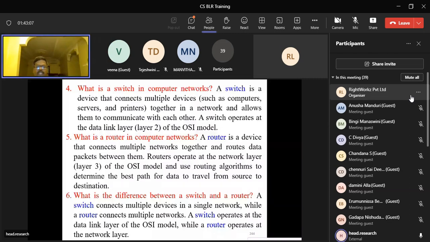What is the difference between a switch and a router? A switch connects multiple devices in a single network, while a router connects multiple networks. A switch operates at the data link layer of the OSI model, while a router operates at the network layer.